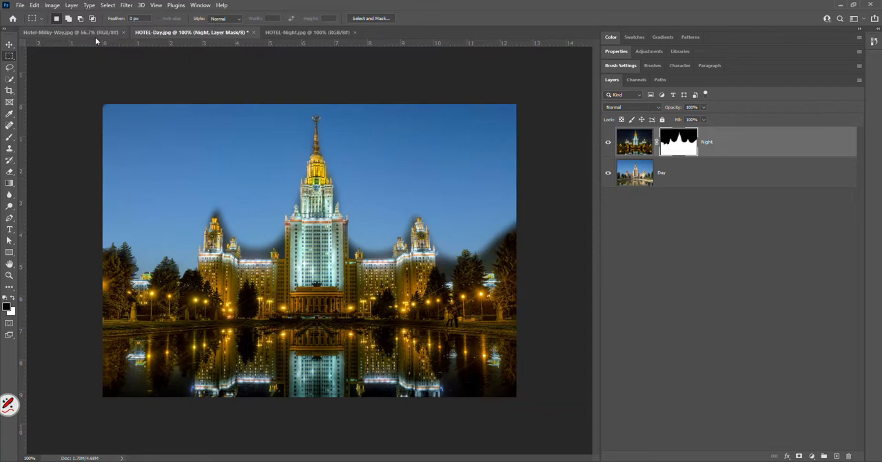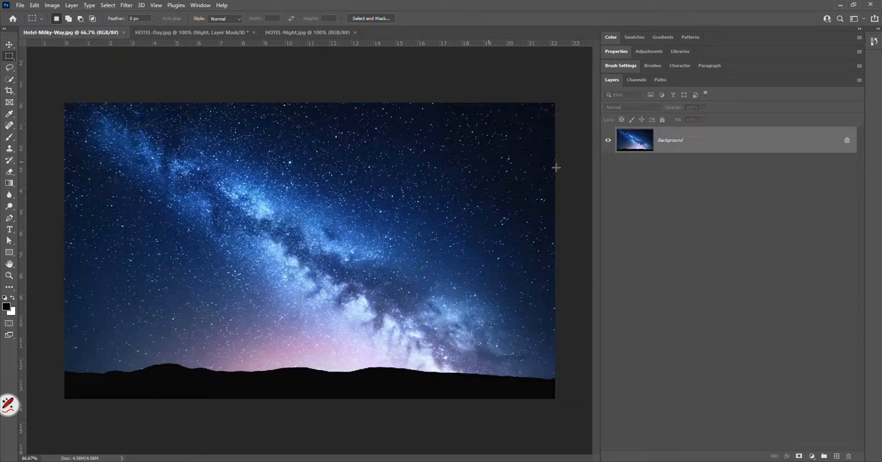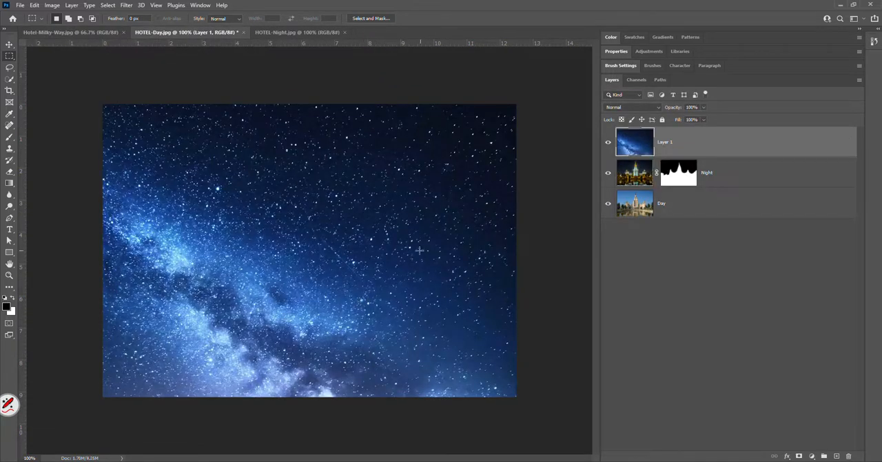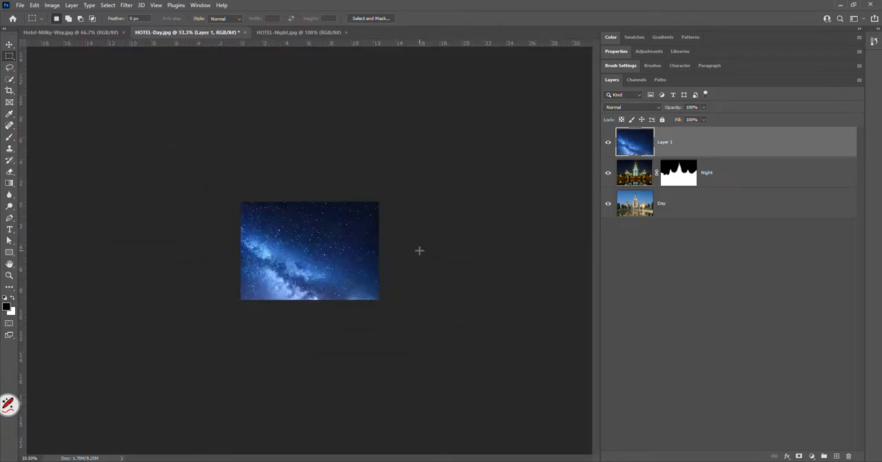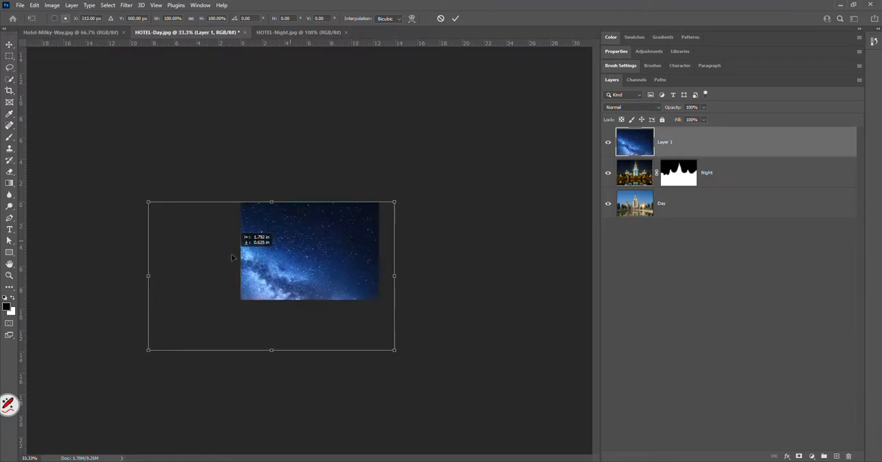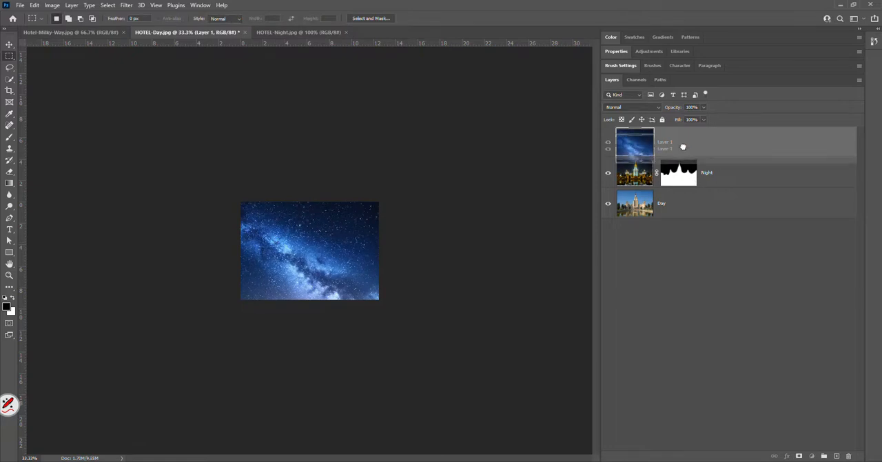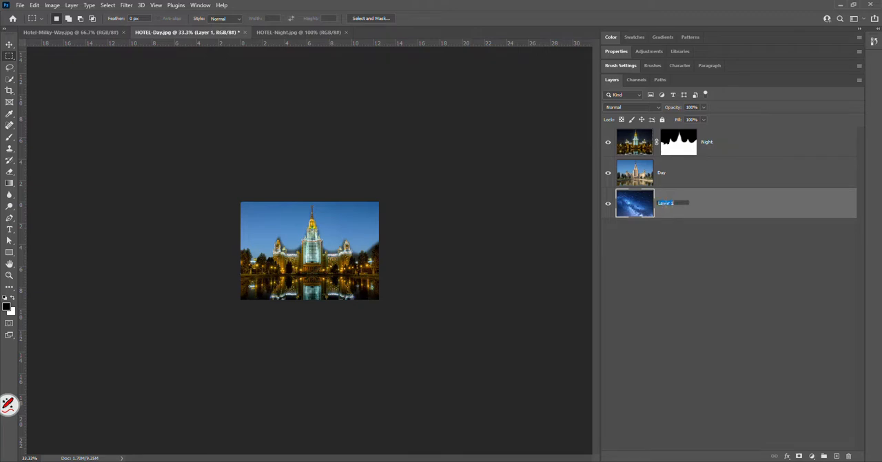Now I do want to bring in the Milky Way. I'm going to come into the Milky Way image, grab the background there, drag it over to my Hotel Day tab, and again, right on top of the image. This looks good. If I zoom out and press Control T for the free transform tool, I can see this is a rather large graphic, so I can move this around if I need to. But that looks good right there. Hit enter. And I do want to drag this down to the bottom.